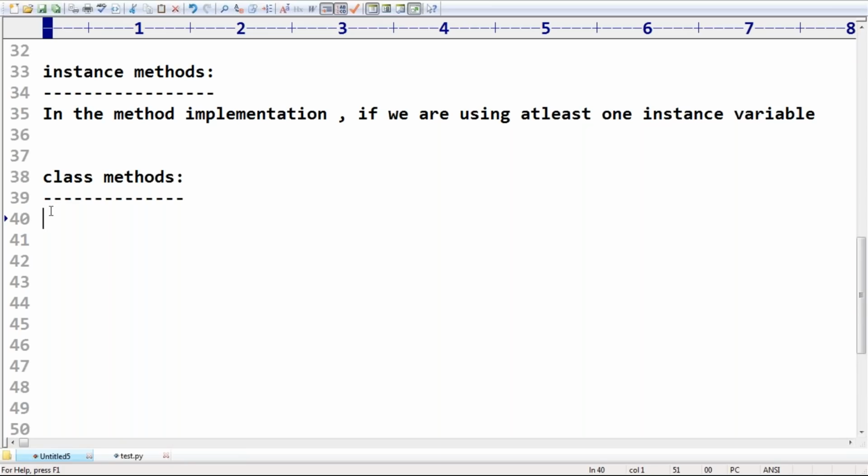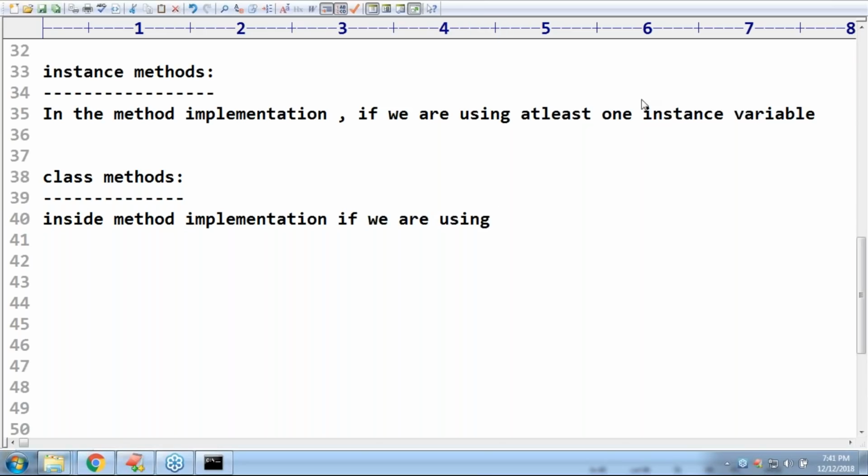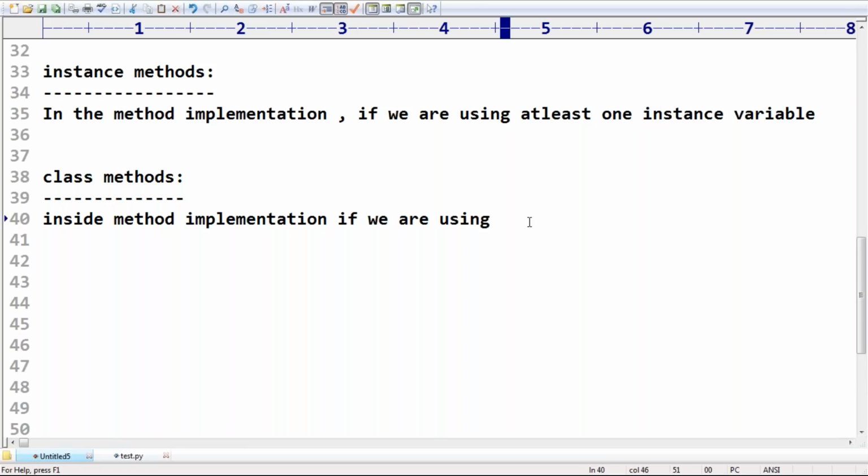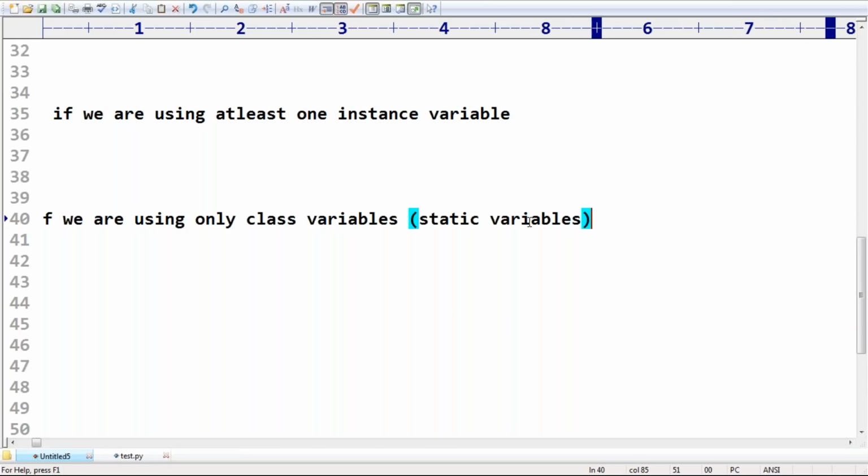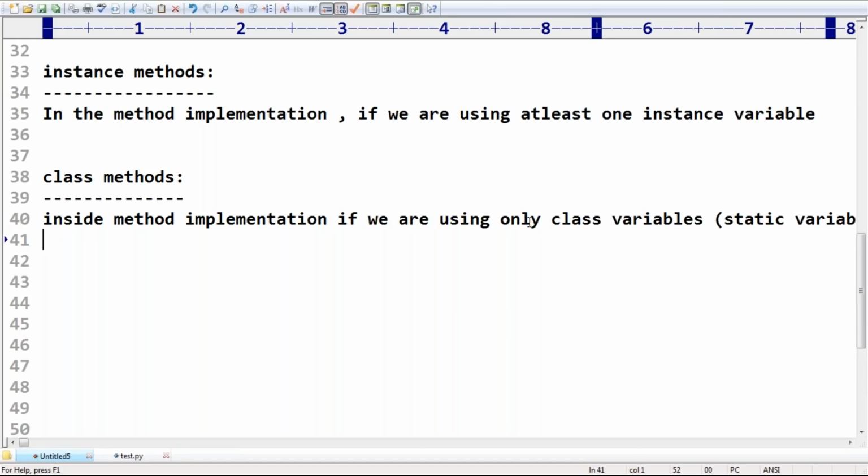Very simple. Observe very carefully. Inside the method implementation, if we are using only class variables, of course static variables, then such types of methods we have to declare as class methods.